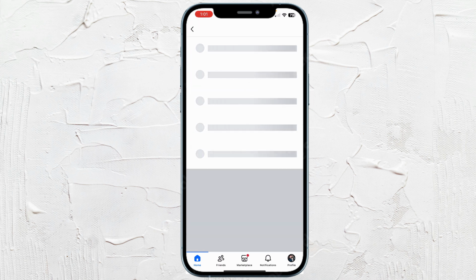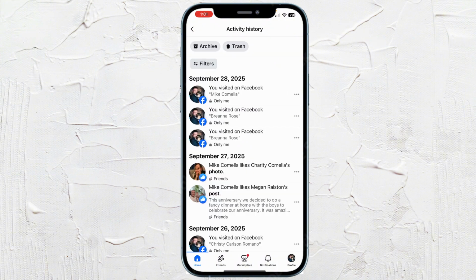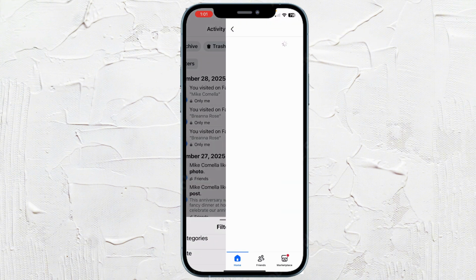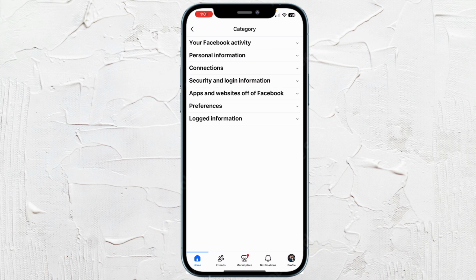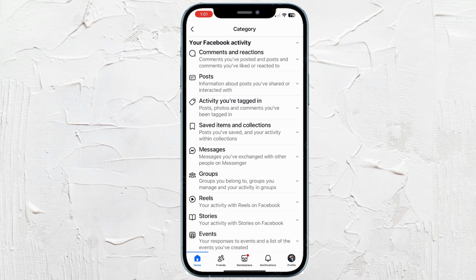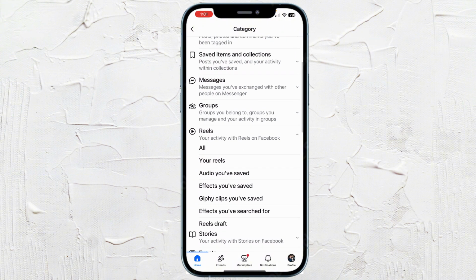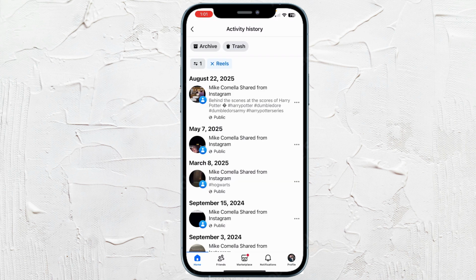And here you'll be able to see all the things that you've interacted with, if it's Reels, posts, anything like that. You can also go through the filters here and go to categories. And then from here, you can go to your Facebook activity and go to Reels to have a more specific search bar. That way you can really go through all of your Reels specifically to watch them. So we can go ahead and hit all, and these are all the Reels that I've physically interacted with.